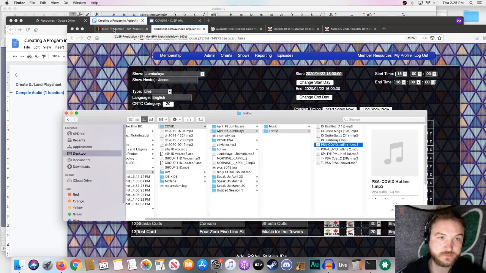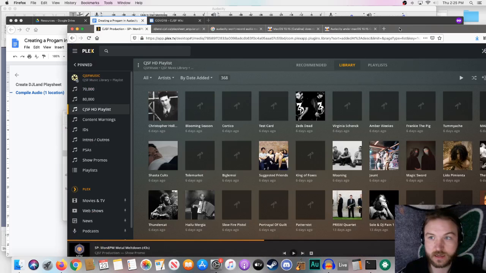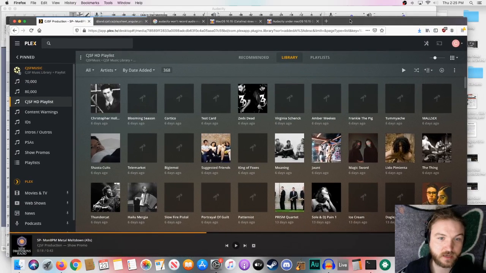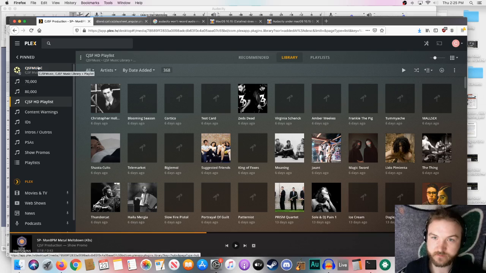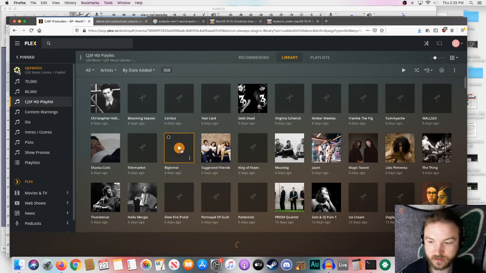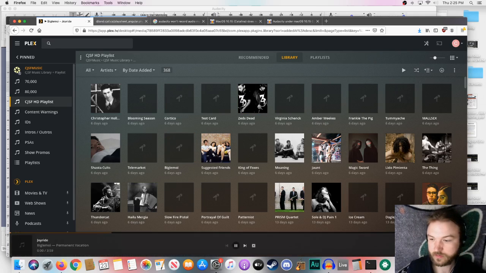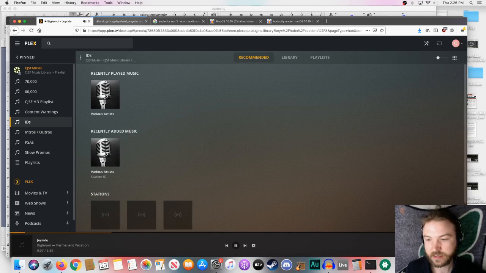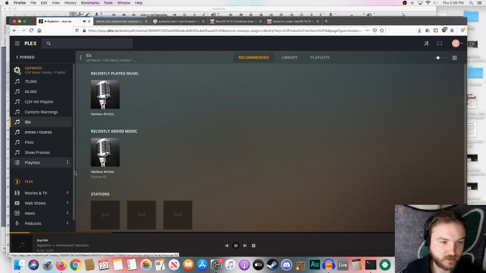And so Plex is the system that CJSF is currently using to make our digital playlist available to programmers. Currently, if you sign up for an account through Ricky, CJSF MUSC at sfu.ca, you can get an account that will let you go in and look at all the music and stream it eventually. There we go. Right. You can go through. But then there's also IDs, PSAs, all of your intros and outros.